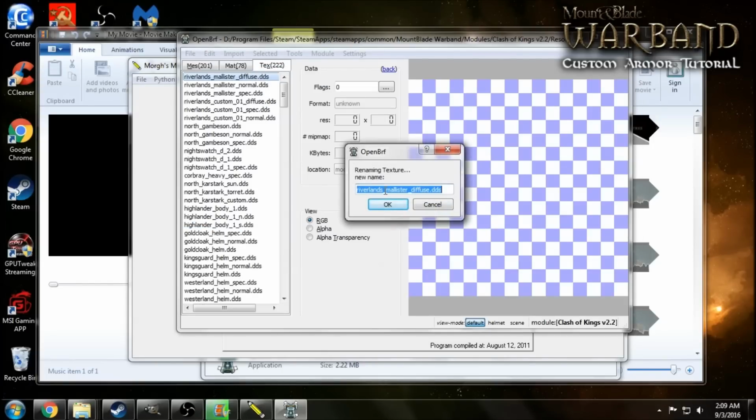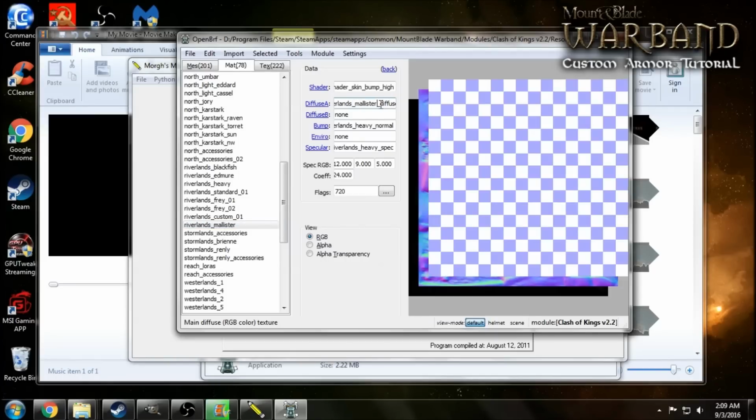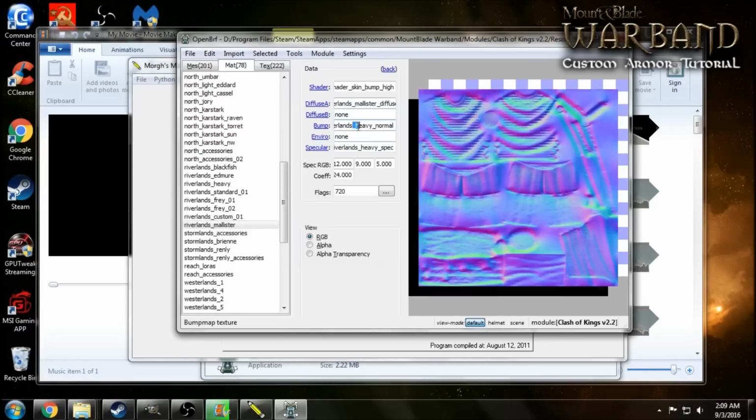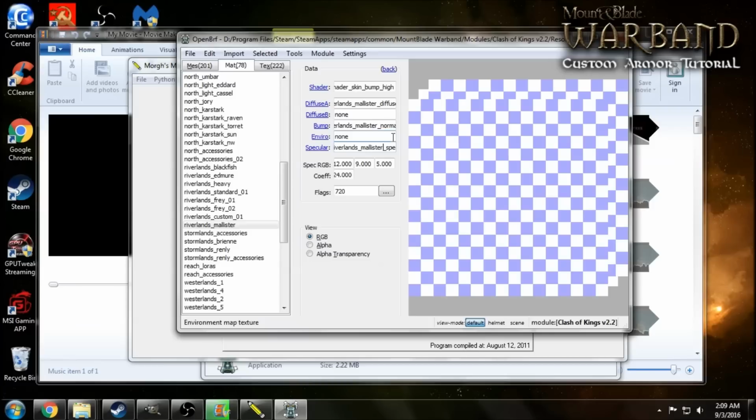and I guess we can just go to rename and grab the Malister part. You don't even need to grab the whole thing. Just copy that little bit, and in here, obviously we don't want Riverlands Heavy diffuse, we want Riverlands Malister diffuse. So we'll just go ahead and replace the _heavy with _Malister. And then the same thing here, we don't want Riverlands Heavy normal, we want Riverlands Malister normal, and Riverlands Malister specular. And so that's going to call all of our files now.